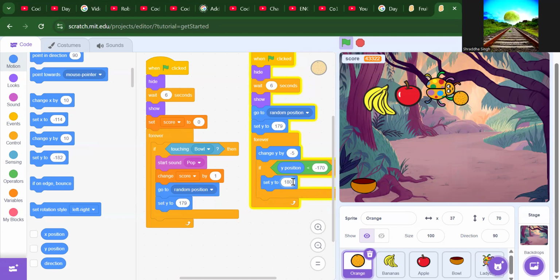See, now when orange is reaching the bottom, see how the orange is setting to the top position. Okay, so this we did for the orange. If you have any question, you can just comment it down. It's very simple, as you can see.